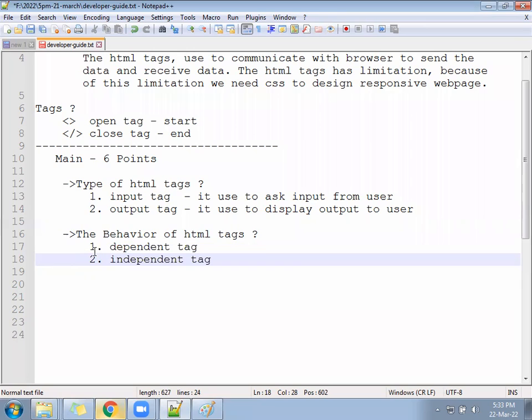You have already seen this in many places on YouTube. You must have gone through YouTube videos where many people have made videos on HTML. You may have gone through W3 also, but you don't know that this is called dependent and this is called independent. Let me clear it.